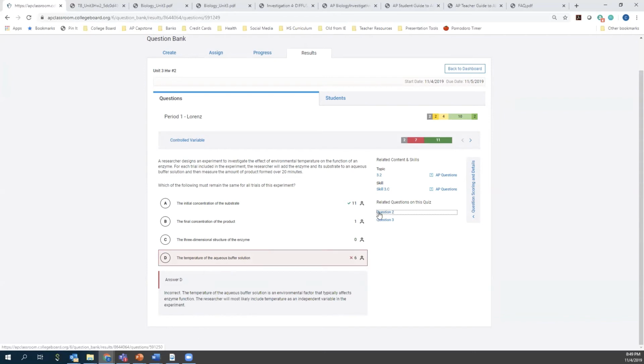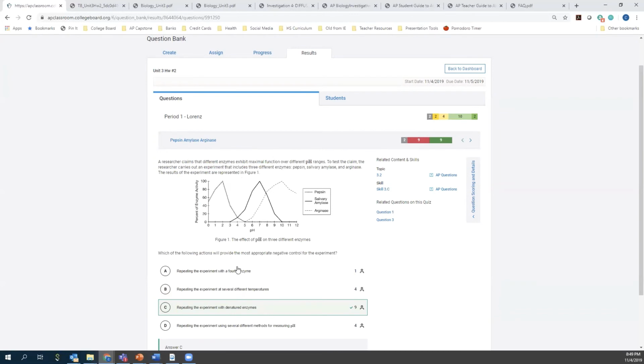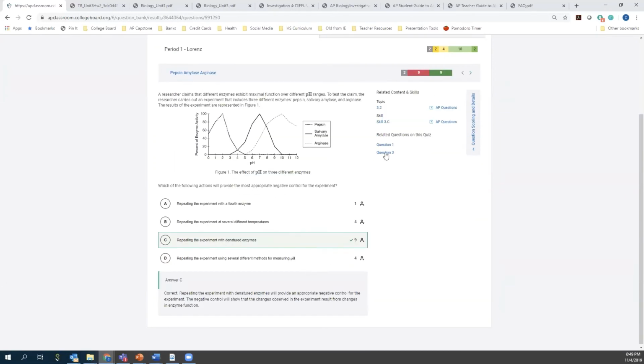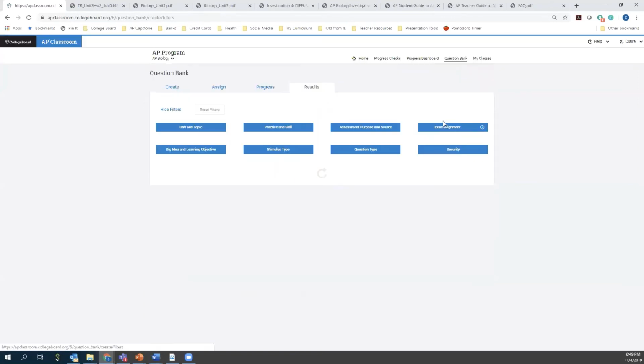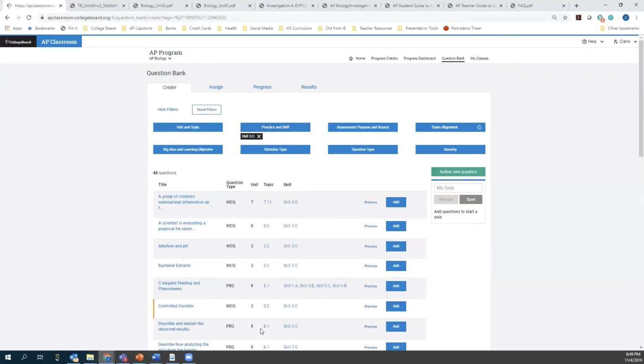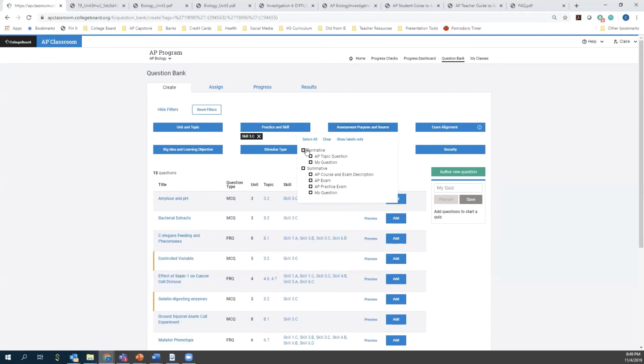You can also navigate between questions here, so you can see how students are doing. You can also say, let's say I figured out that the problem was not the content, but the skill. After having spoken with students and really unpacked the data, I can go back here, click, and I will get every single question in the question bank that is hooked to skill 3C. If I only want formative questions, I would have to search for formative, and you can see that 43 now went back down to 13.